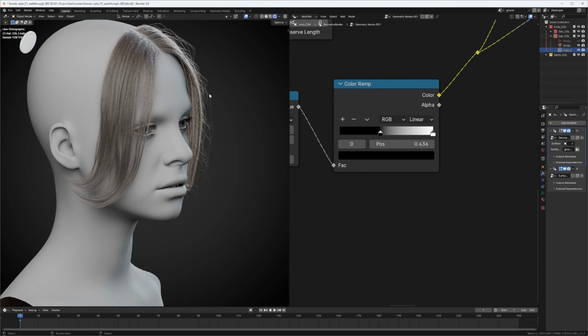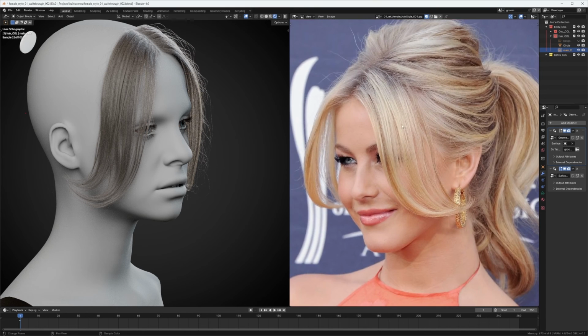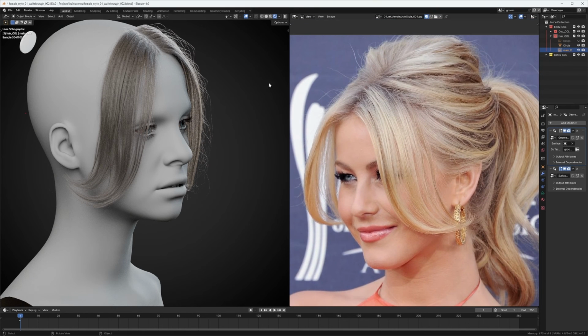Maybe we have too much of the flyaway. However, looking at the reference again, yeah, we're having too much, and I think it might also be too long in general. Yeah, I like the hair though. It's getting nice.